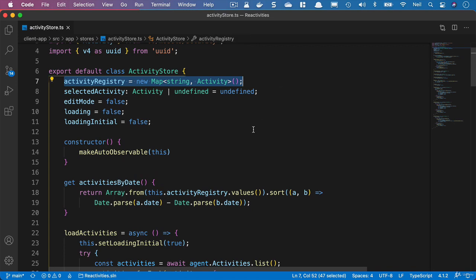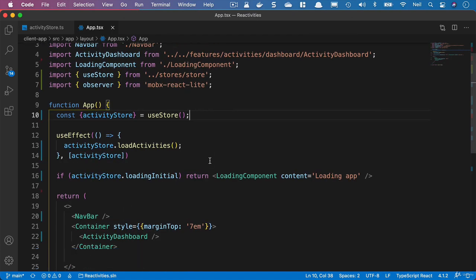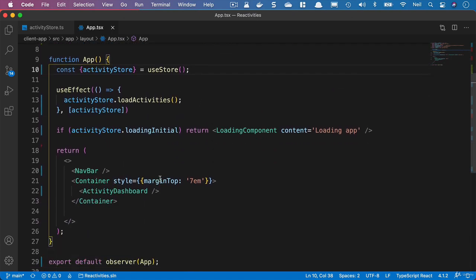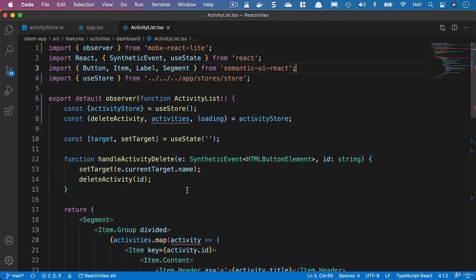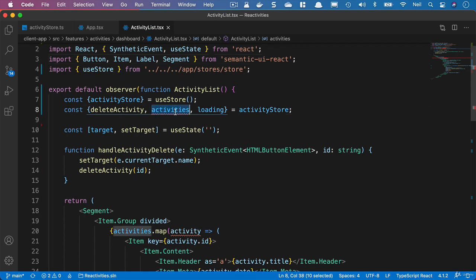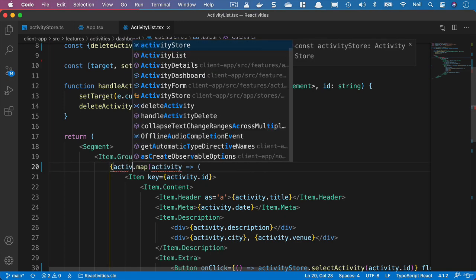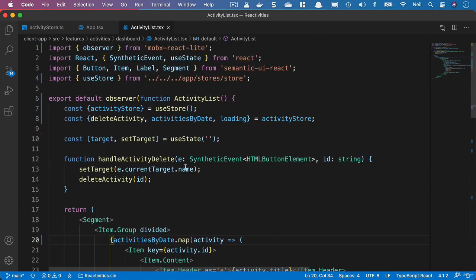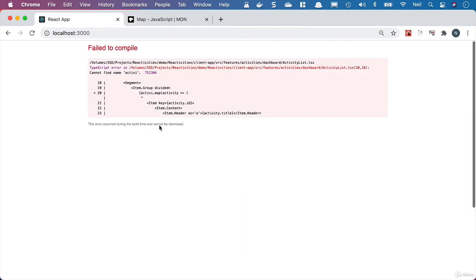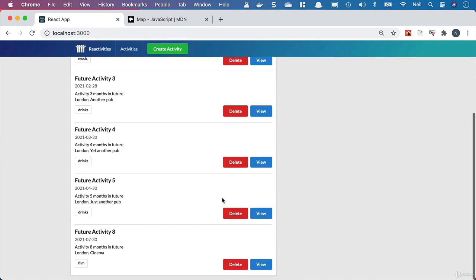And then all we need to do is use the activities by date instead of the activities that we're passing down. So let's go to our app component first of all. And we're not actually passing down any activities, so we can go straight to our activity list where we are getting our activities. And instead of activities, we're just going to say activitiesByDate, and then we're going to loop over activitiesByDate inside here, and all our errors should go away. But what we should find now, if we just refresh the page, is that our activities are going to be in date order.